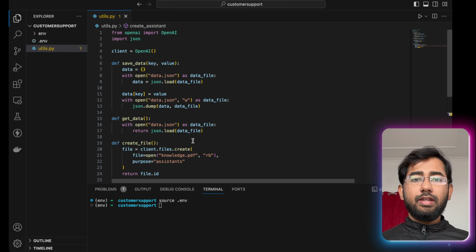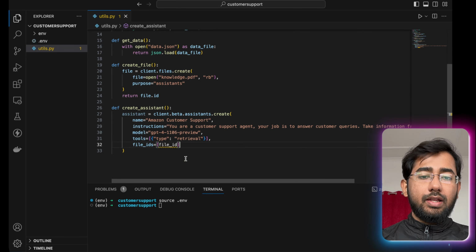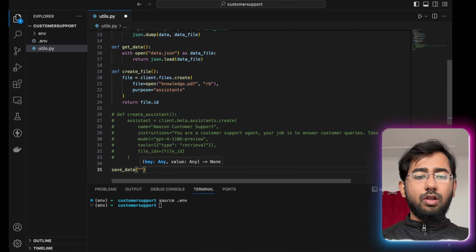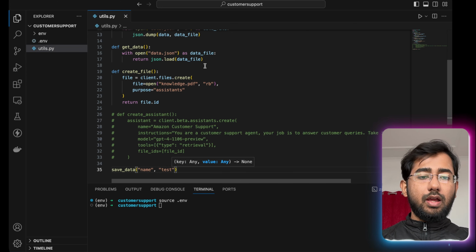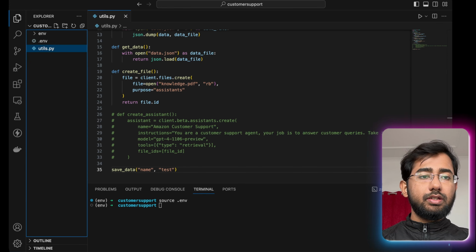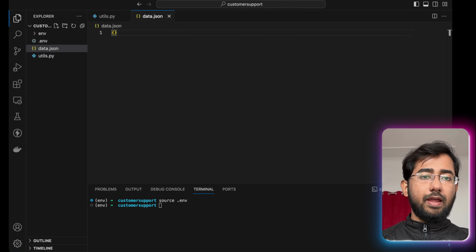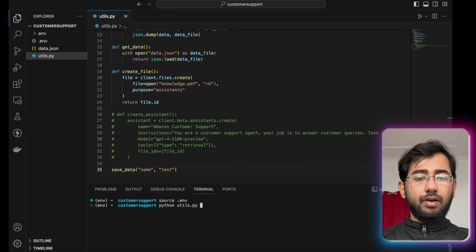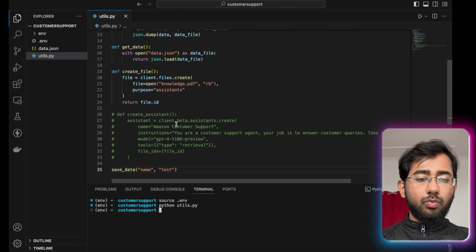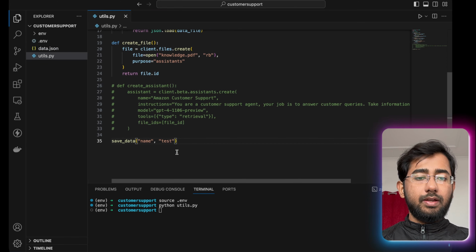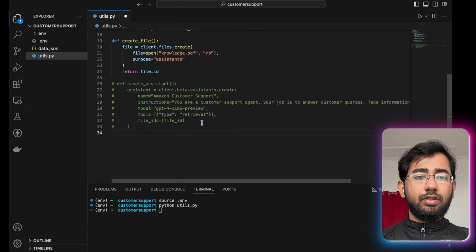Okay, so before we proceed with anything, let's test these two functions out, and let me just comment this function for now. Let's call our save_data function. We will call it like this, name equals test, and let me create a new file so that it doesn't throw an error. I will call it data.json, and I will paste an empty dictionary over here. And after that, let me just run python utils.py file, and hopefully it should work. And there we have it. The data should be there in the JSON file, and it's working fine. So let's proceed with our code.